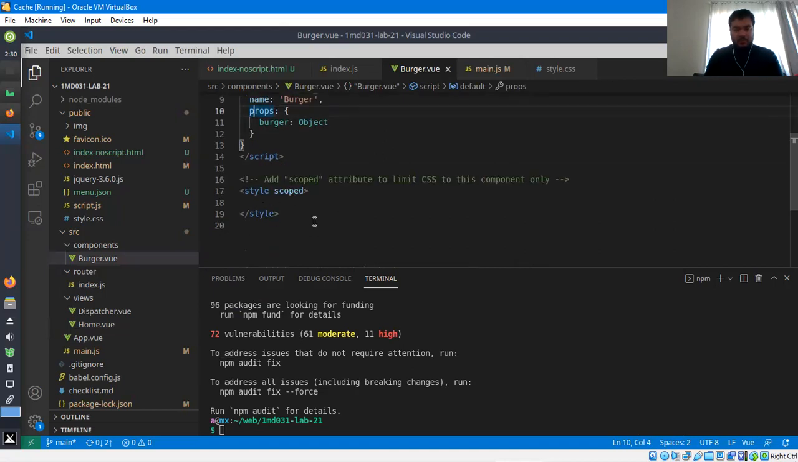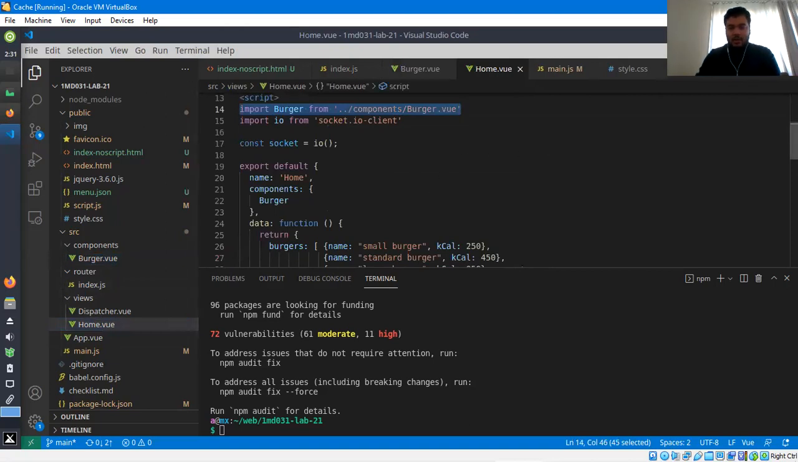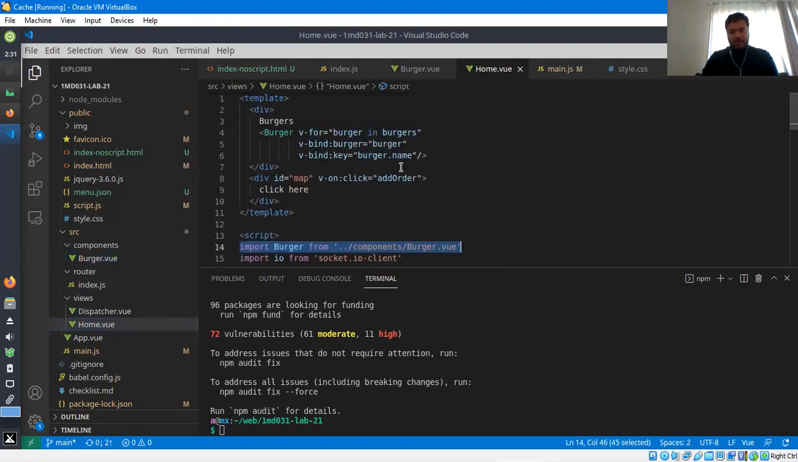And then we have a style scope. Style scope means that the CSS here will only be limited to this component. It won't be used by the parent of this component. Here we're taking something from the parent called burger, which is an object, and we're using its properties name and kilocalories as burger.name and burger.kilocalories. But how are we passing the stuff from the parent to this burger?